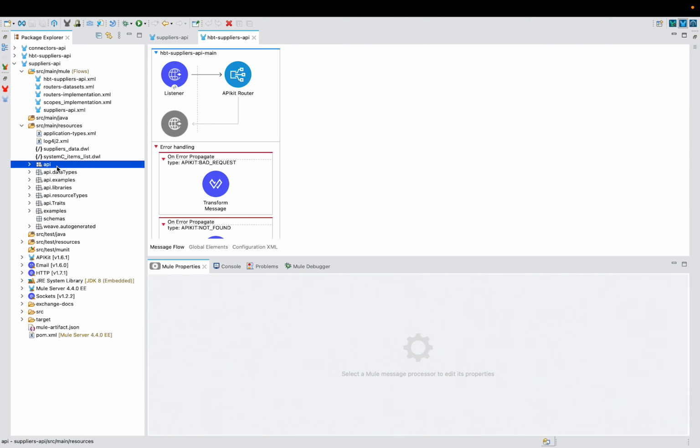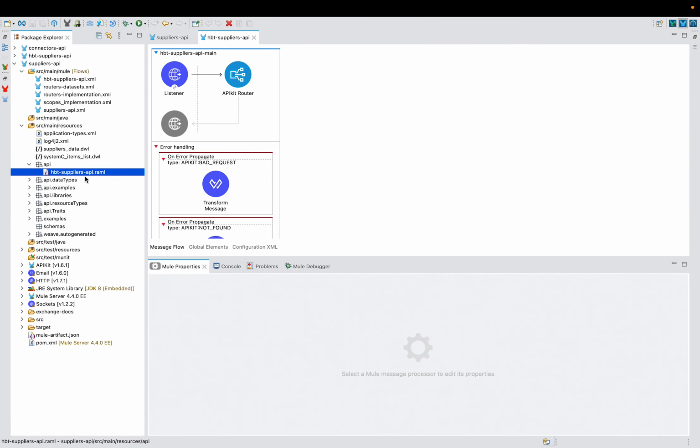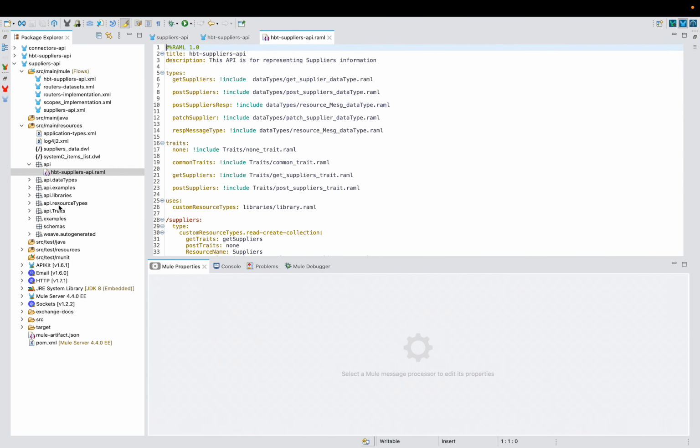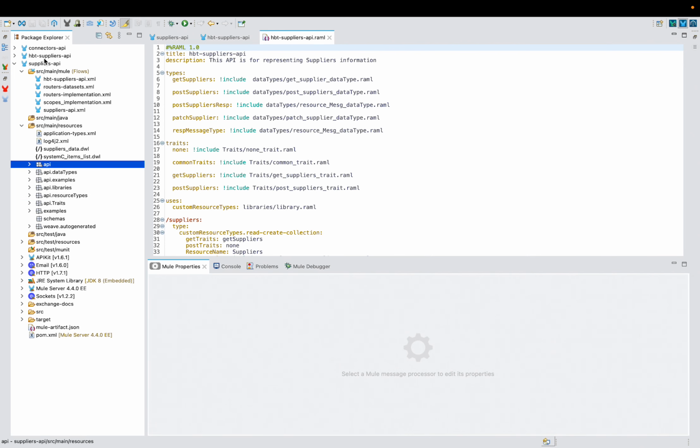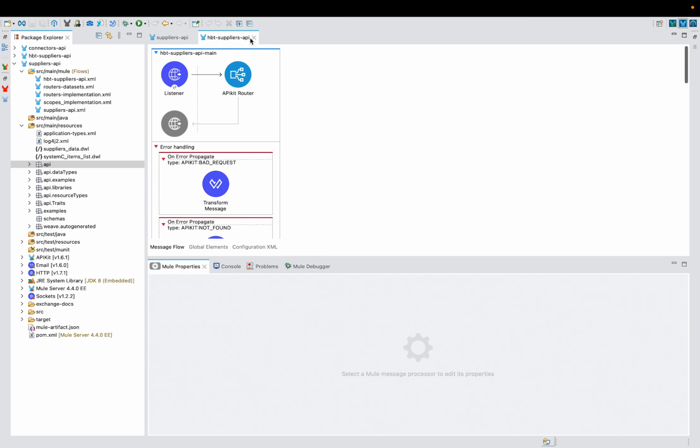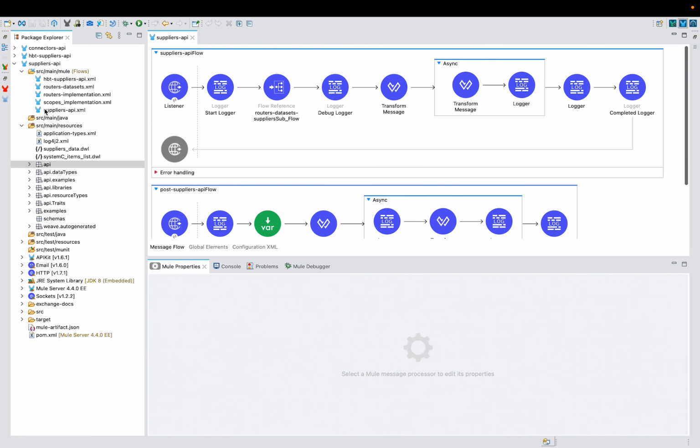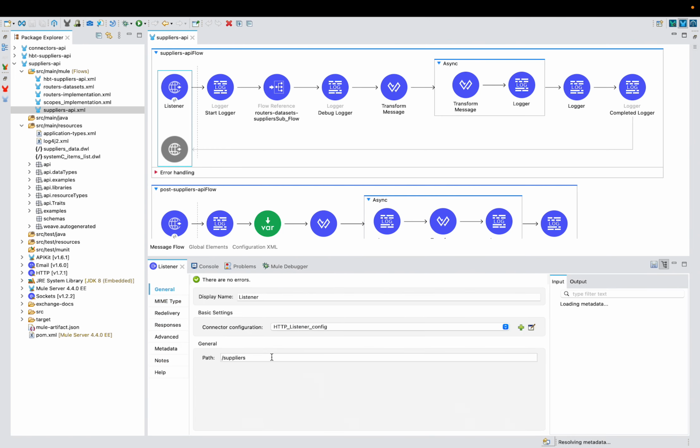Now if we observe, it has created the API folder structure, and the RAML files, examples, everything are there, as we have seen in the HPT suppliers API project. Now I am going to suppliers api.xml. Within this suppliers api xml, if we observe, it is referring to an HTTP listener, it has suppliers as a resource, and we have the HTTP listeners within these flows.